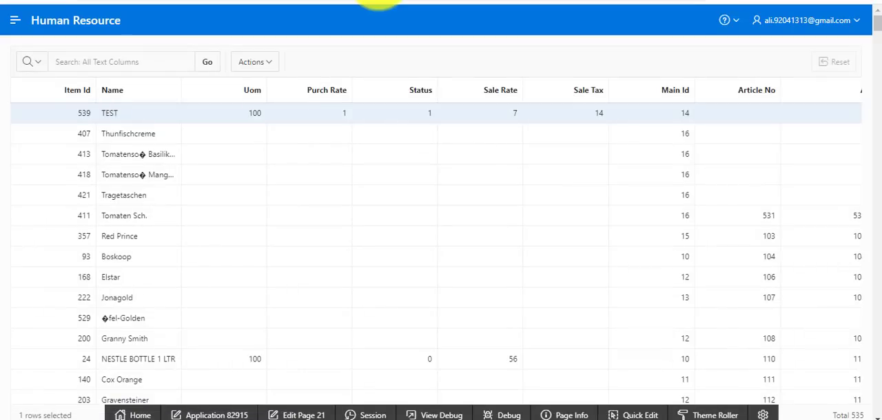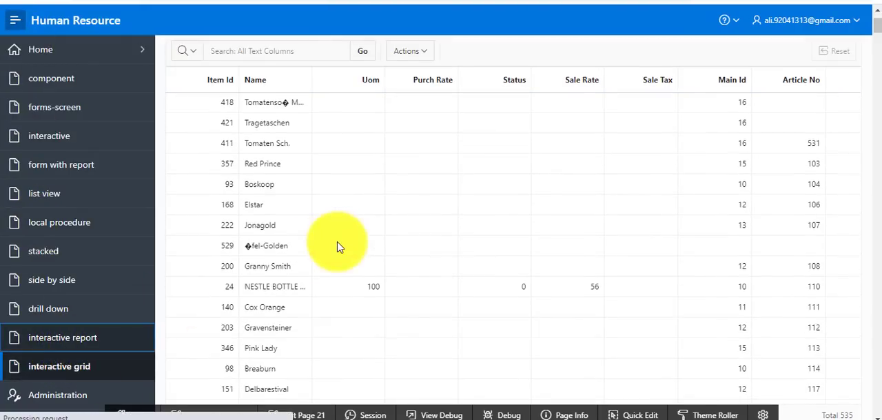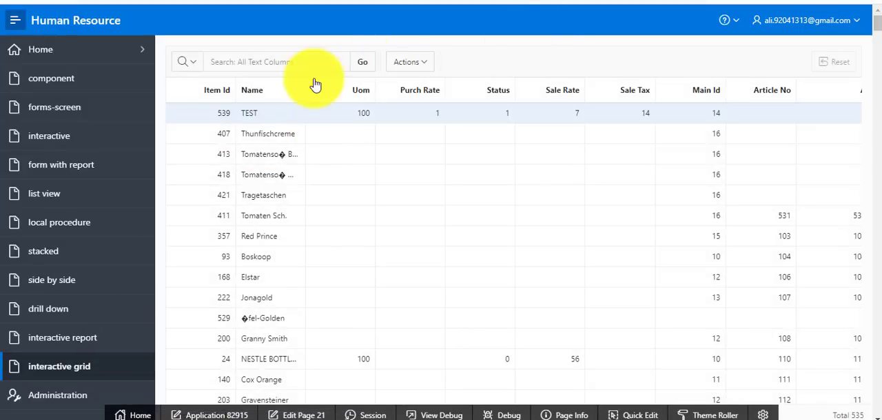As you can see, there is a slight difference between this interactive grid and the interactive report. You can check here. Last time we created an interactive report. This is interactive, and this is interactive grid. In an interactive grid, the user can change records. How to change? I'm telling you how to do it.